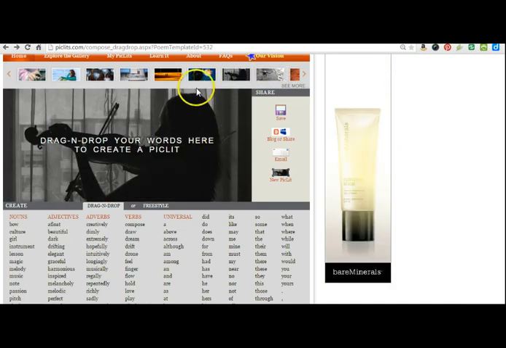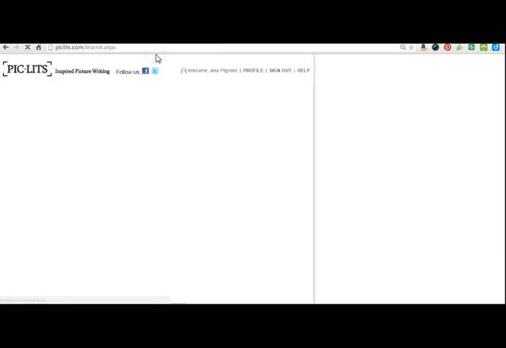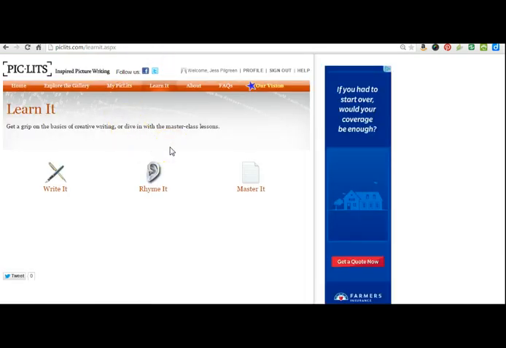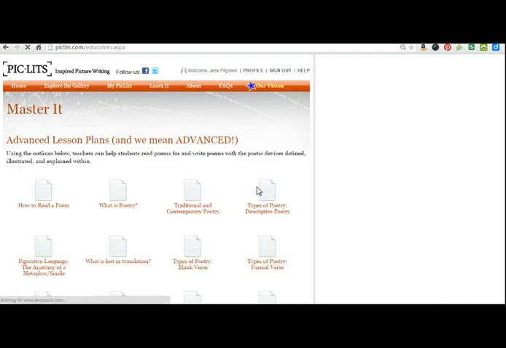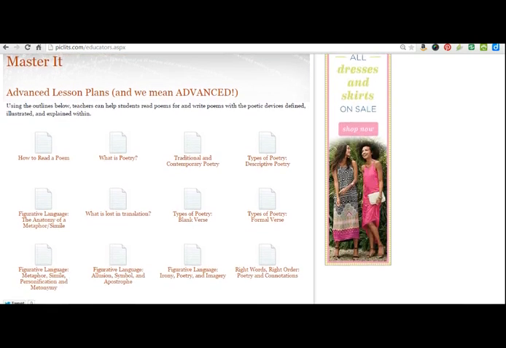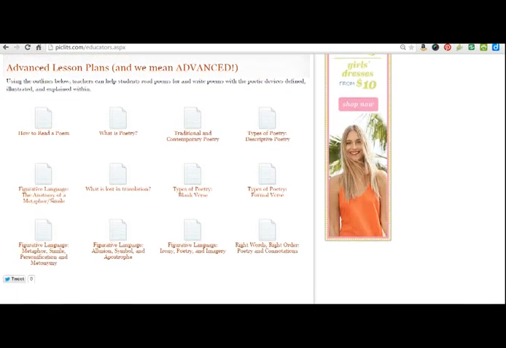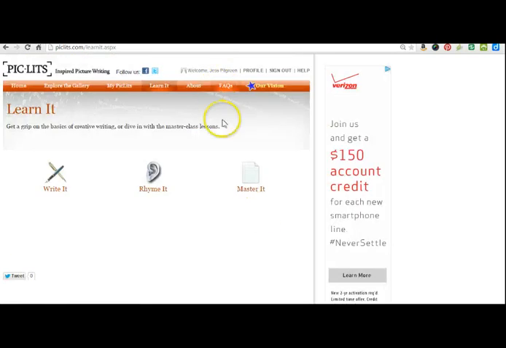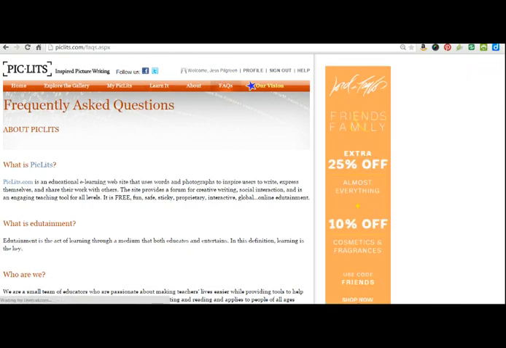If you click up here on the Learn It tab, you'll also see that PicLits does have some lessons for you on creative writing. You could do a Write It, a Rhyme It, or a Master It. And if you click on Master It, there are lesson plans here: teaching types of poetry, teaching how to read a poem, teaching figurative language. So there's a lot of resources available for you here. If you click on the Frequently Asked Questions tab, there's a lot of great information there too.